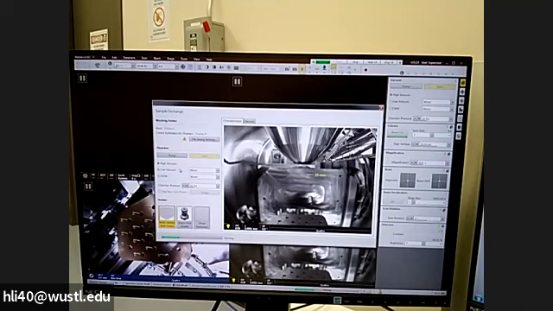The difference is a pressure difference. In low vacuum mode, we can go from 0 Pascal to 200 Pascal. And in ESEM, we can go even higher.